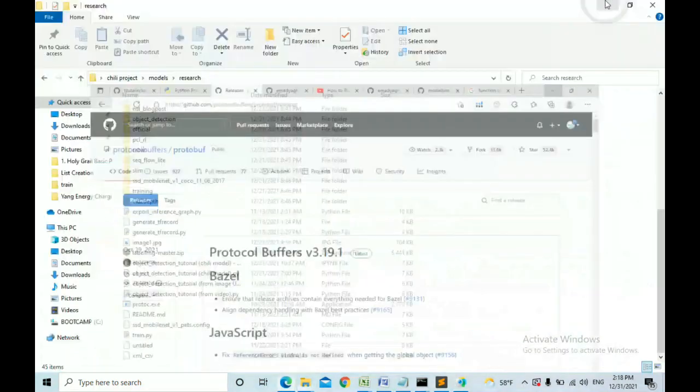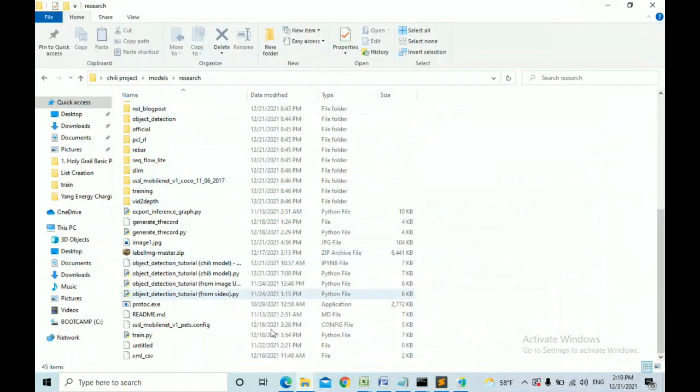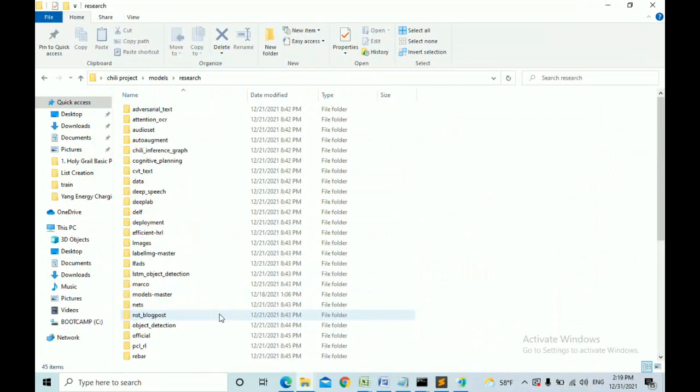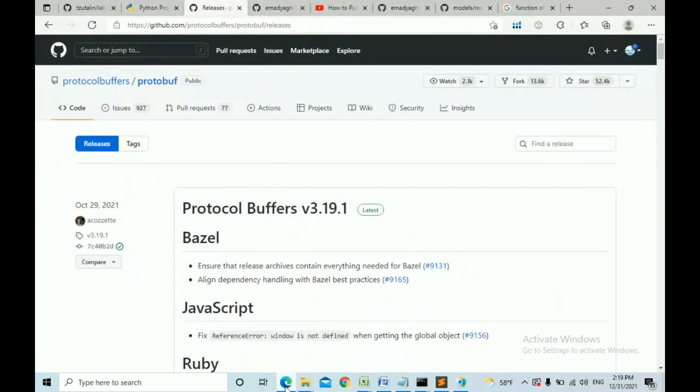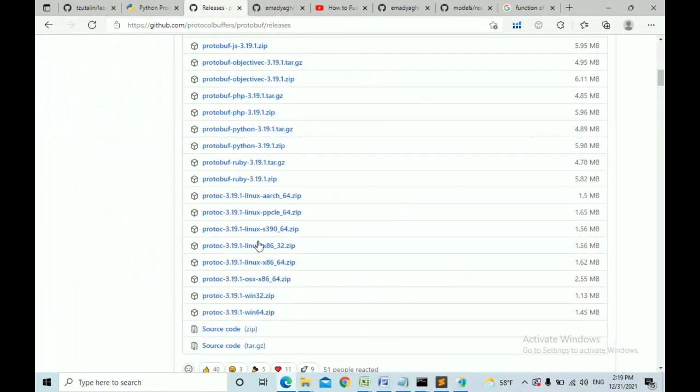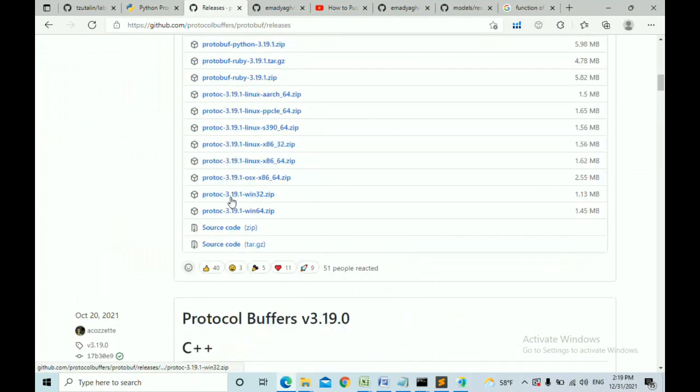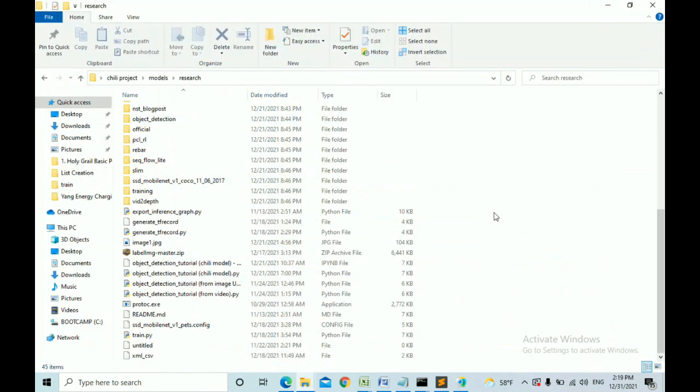To make sure that your TensorFlow object detection module works properly, please download this file over here, protoc.exe. In order to download it, please go to this link over here and select the version that's appropriate for your system. In my case, it's protoc Win32. Then please copy and paste the protoc file in this research directory. Once you run it, it will actually prepare the directory to work properly.